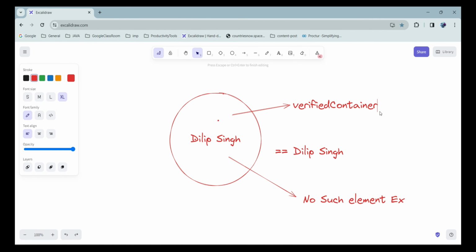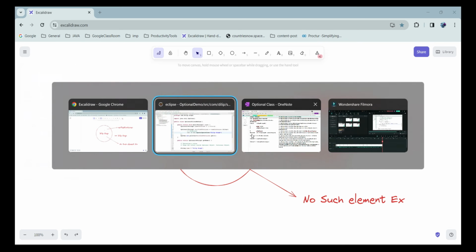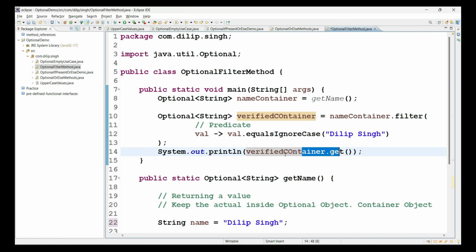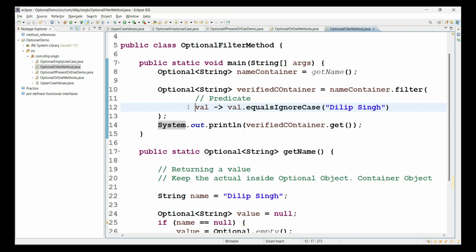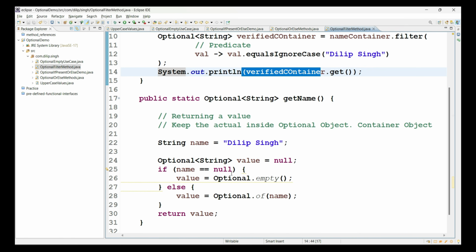You are receiving it as a verified container pointing to the same optional. So that means, see again, you are going to get a value called Dilip Singh here. Fine, right? So you understood the filter. Condition evaluation is completed. If it is true, then only you will get the same optional, or else it will return no such element exception also.